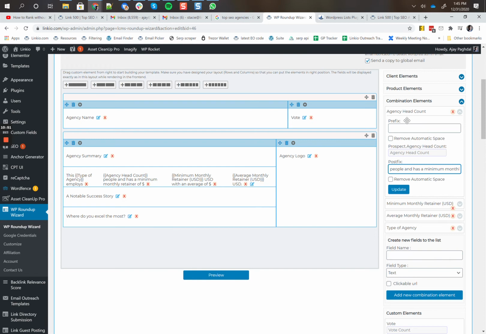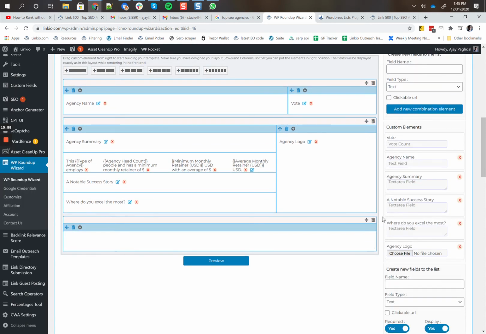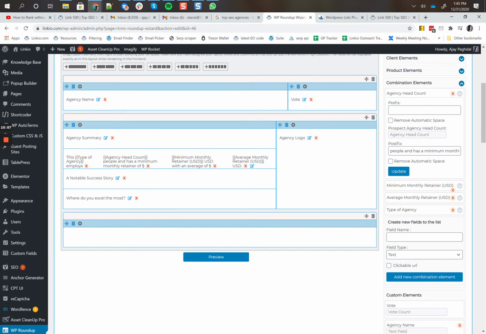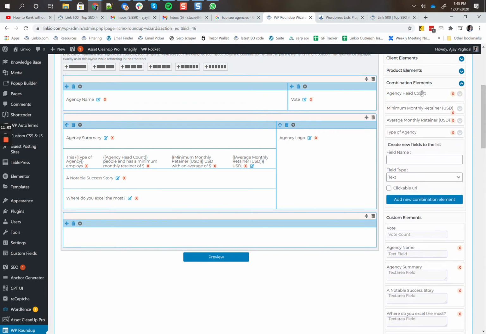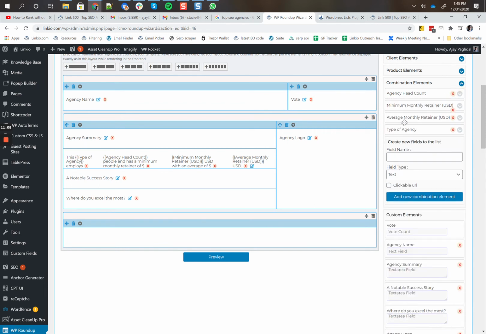So the way this works is, let me add a column here. Once I set up these fields and I add the prefix and postfix text that I want to turn into a sentence, I drag these in the particular order that I'm interested in. So I say, I want the type of agency here, and then the next part of the sentence I drag in here, the next part of the sentence I drag in here, the next part of the sentence I drag in here.